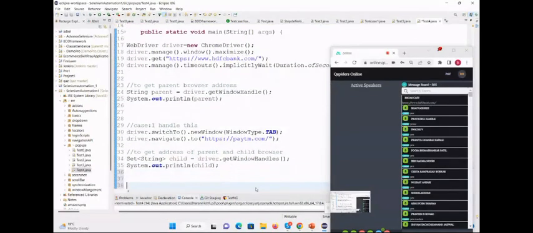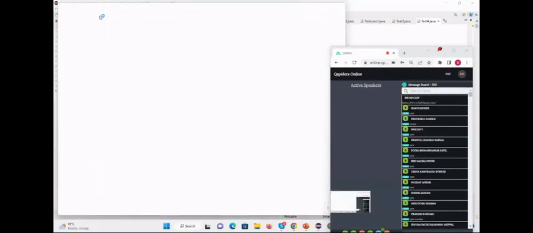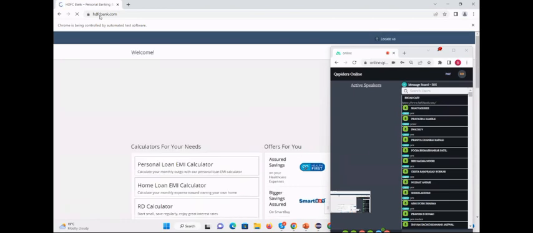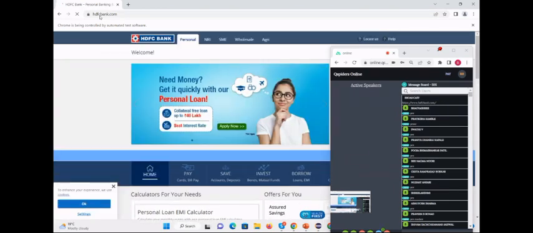Now, let me use a method called driver.close. Look at this. Now observe carefully. What happens? It opens the browser, enters the URL of HDFC, enters the URL of paytm.com.